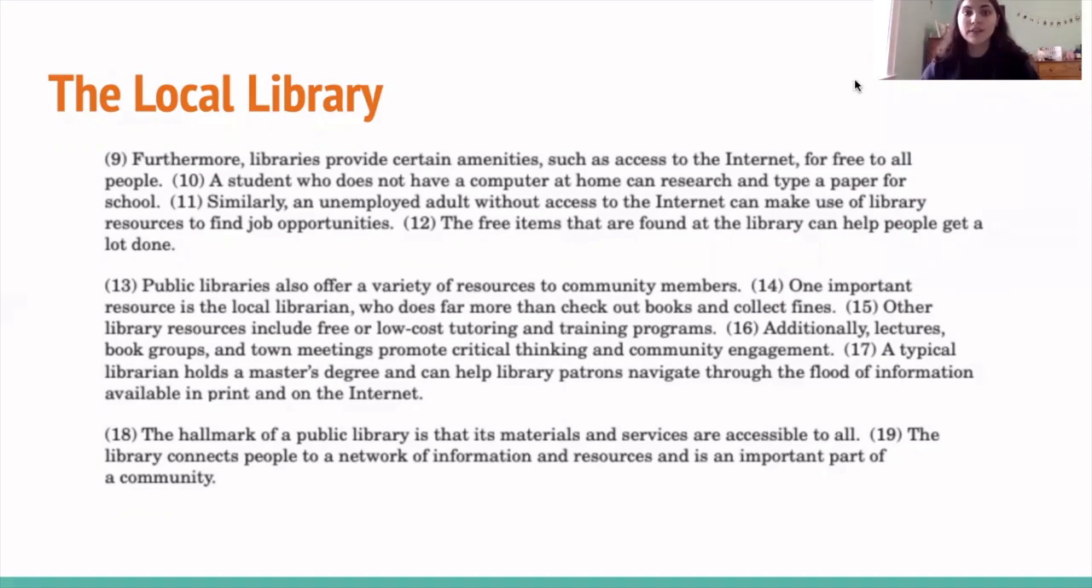This paragraph gives us another reason to support the claim from the introduction. It says that libraries are important because they're free, so anyone can have access to them. This is an especially strong argument because the passage references cell phones a lot, and those aren't free.